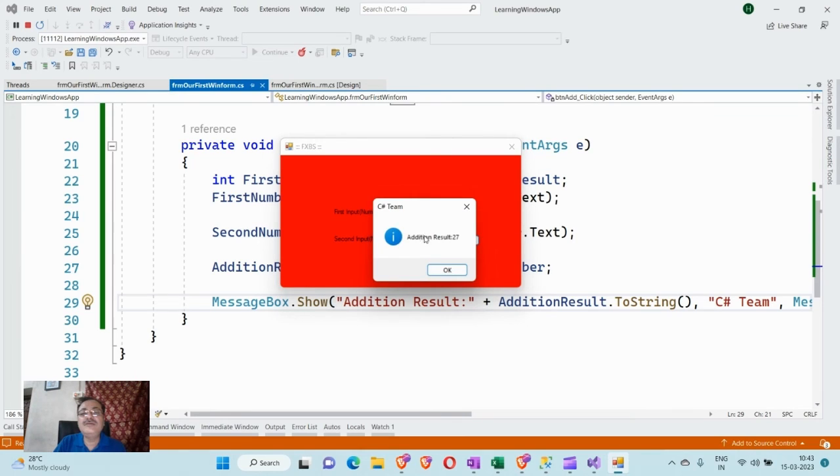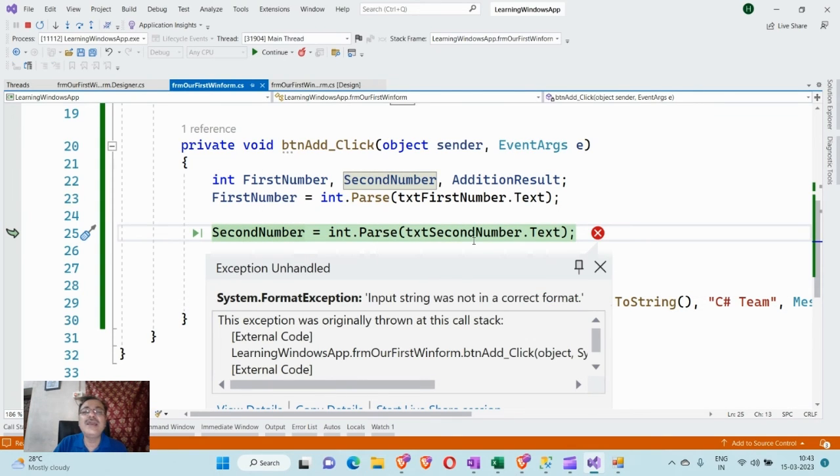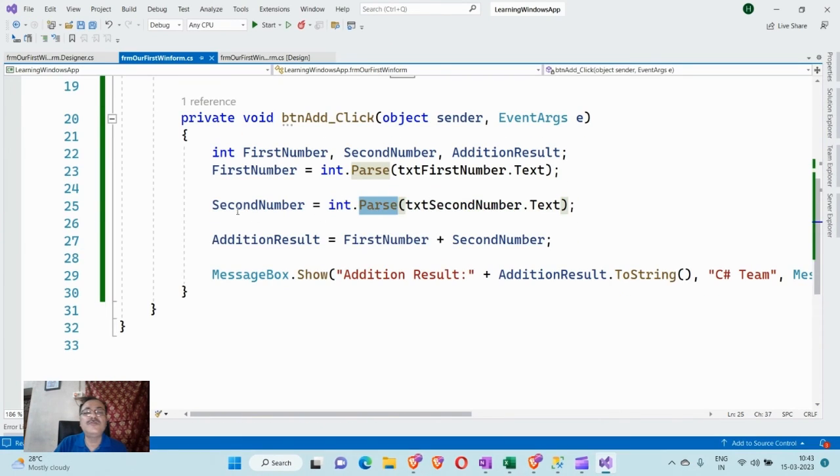Oh, addition result. The first parameter is 27, second parameter C sharp team as the caption, third parameter is the category of the button, and the fourth parameter is the icon. Perfect, it is good to go. Now I will do one thing, I will not type anything and click add. What will happen? Wow, it will throw one error, right? Because second number dot text has got nothing, and that cannot be parsed to integer, right? Perfect. So let me stop this and add a validation routine over there.